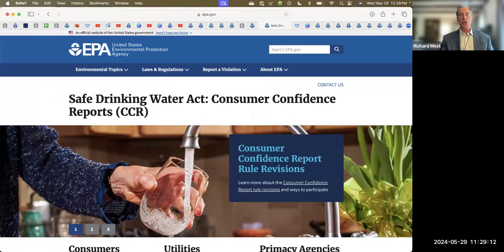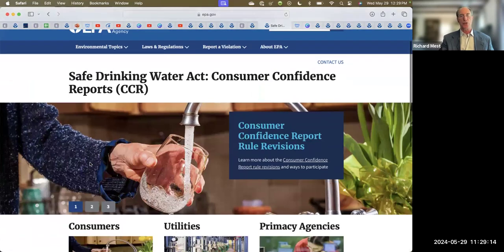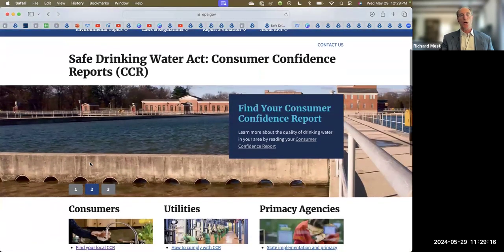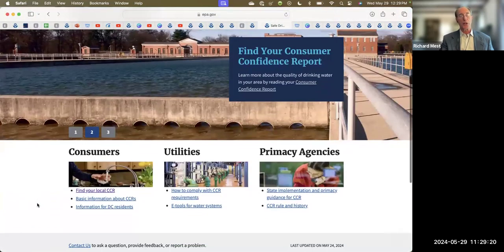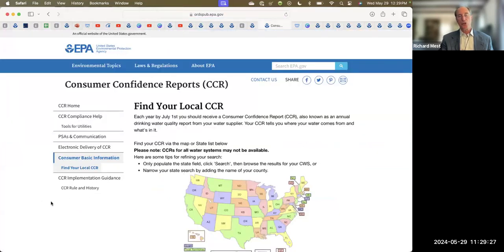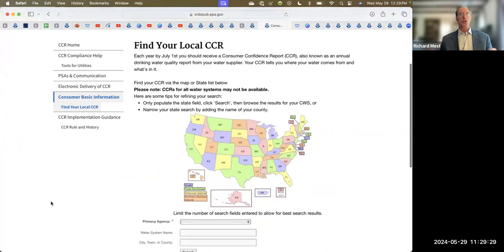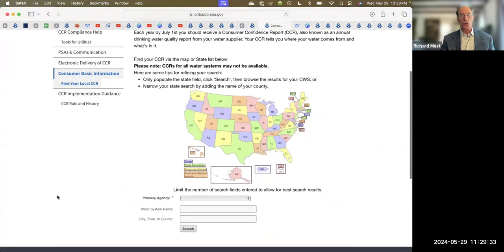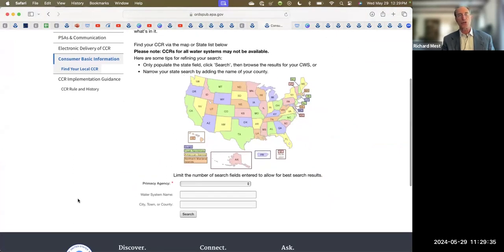This is a really great site that you can get very specific to a region on. So understanding what the CCR is in your market area is huge. And you can find it by clicking here. And there's a map. So you can distill it down to the state, you can distill it down to the water system. So you find the name of the water system and you can download the information.